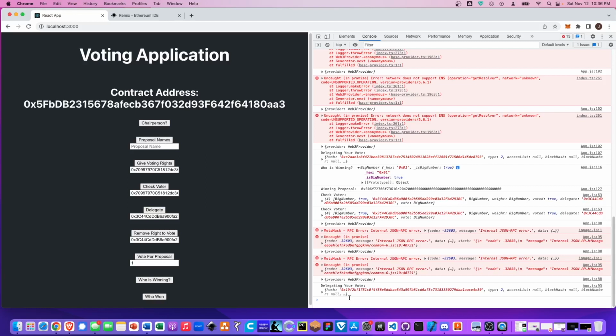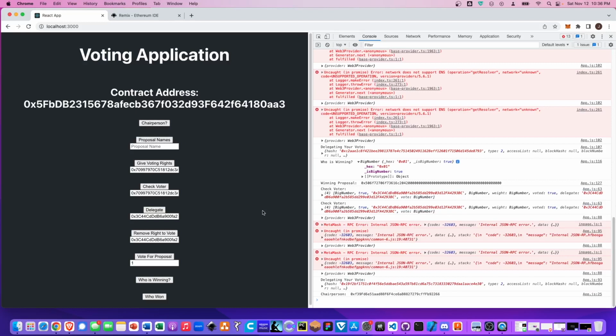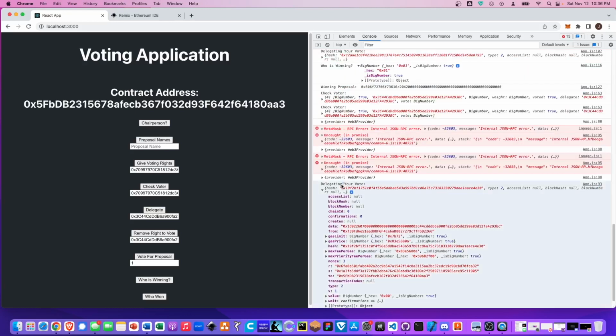That was because I was remaining on the wallet address of that person who we're removing the right to vote from. So remember, you have to go back to the chairperson's address, which is the address that the contract was deployed with. And then from that wallet, you can actually remove the right to vote. And unfortunately, it's saying delegate there.